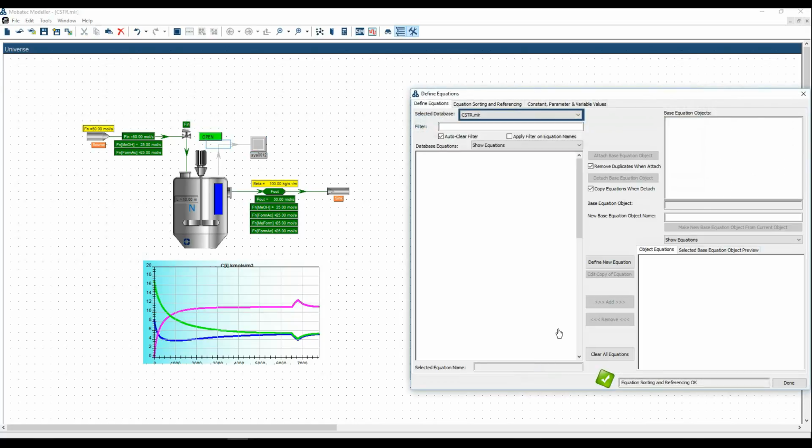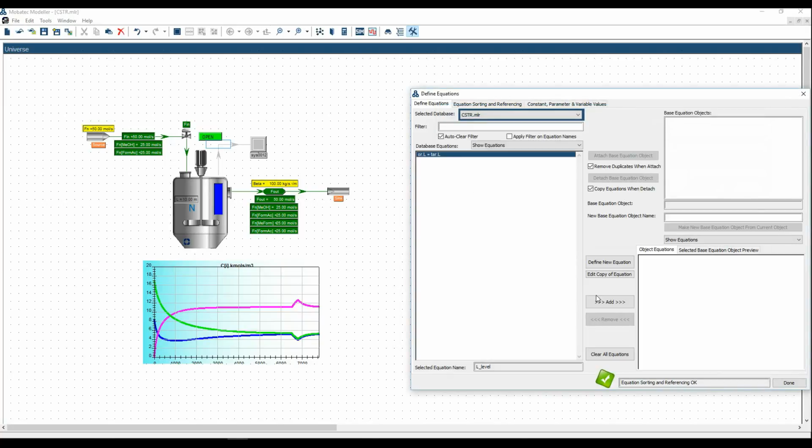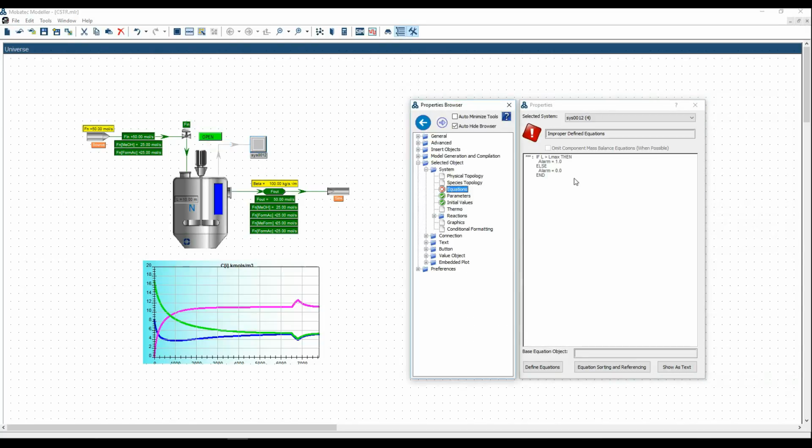And let's add the equation to the information connection. Go Define Equations, define new equation, and type or.l origin liquid level will be equal to target liquid level. Equation name, liquid level. Information connection is pre-selected automatically and press OK. Now add the equation to the connection. Press Done.